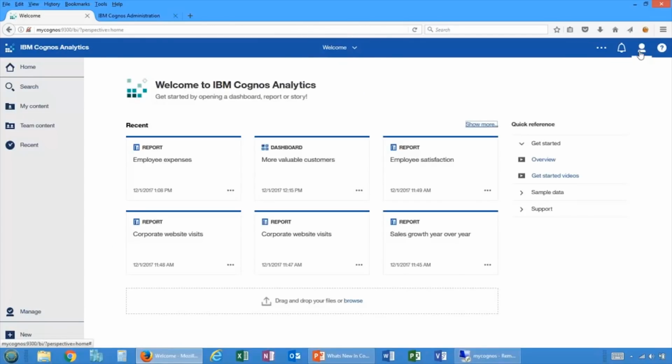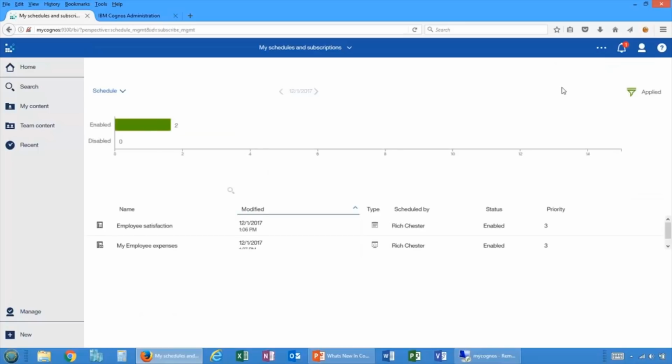I'm going to click on this My Area options here. And one of the options used to be My Subscriptions. Now it's My Schedules and Subscriptions. I'm going to go ahead and click on that. And what this will do is it will present me with my list of schedules and subscriptions.